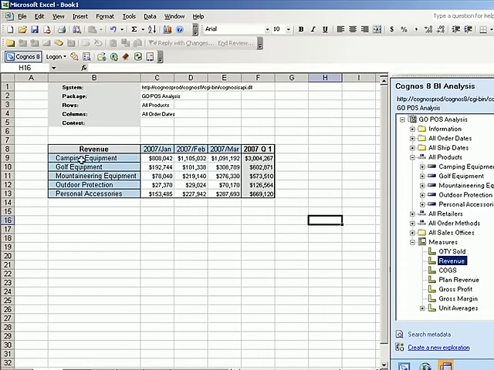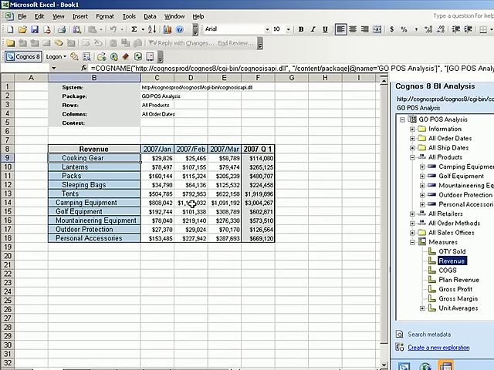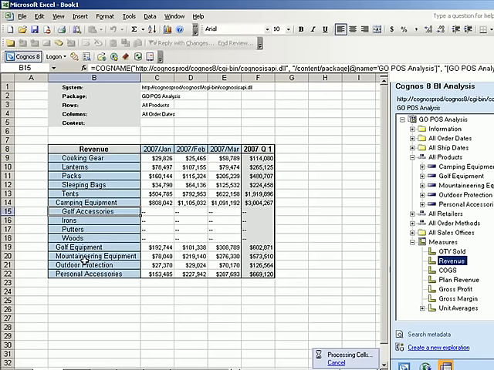I can drill down into some of these items. Maybe I want to see camping equipment at the next level. This data will refresh and appear once it's done. I could actually do this for every item and see the totals at the bottom.